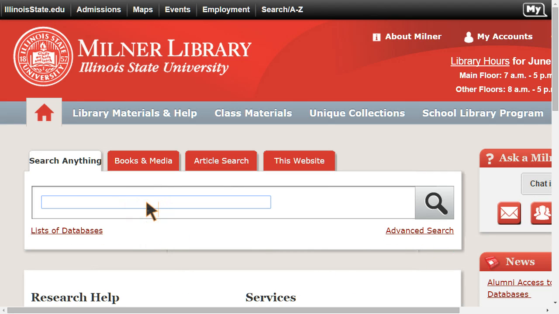The Search Anything box is basically my favorite library resource of all time because I can type in all the keywords I want to check out. I can type in different combinations. I can find what I'm looking for.